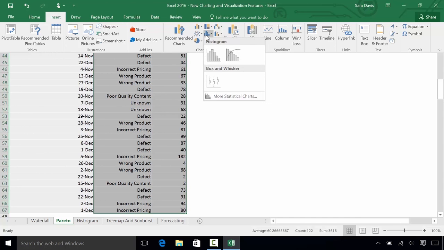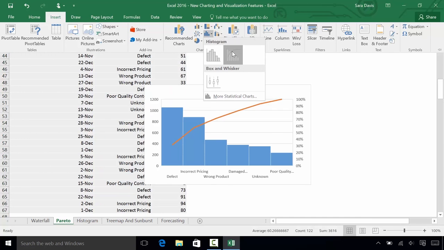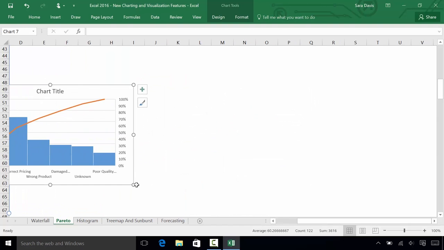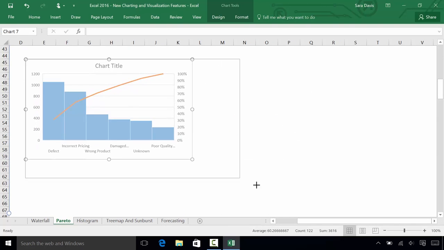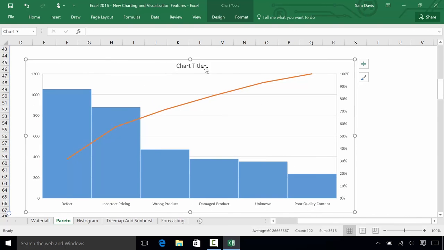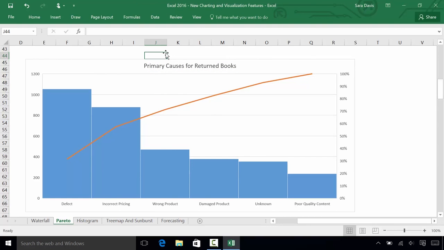Using the Pareto chart, she can automatically sort the frequency of the most prevalent issues, displayed as the bar graph, and then show the additive contributions of each issue along the horizontal axis, displayed as the line graph. Each column represents a reason for a book return. The line graph shows how each column or issue contributes to the overall total of returned books. Notice from the bar graph that the defect category caused more than 1,000 book returns.